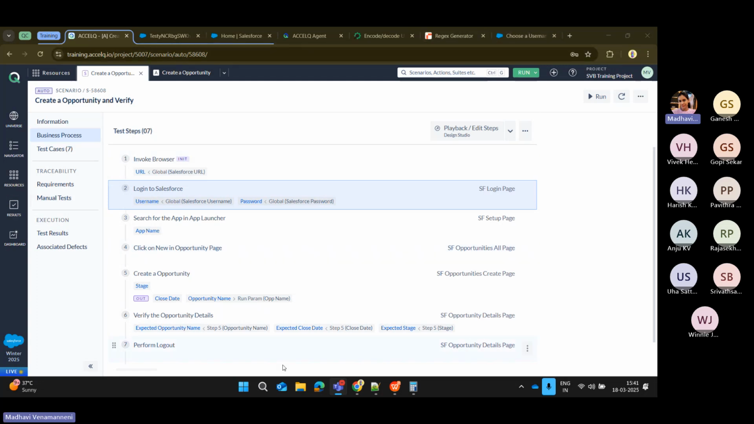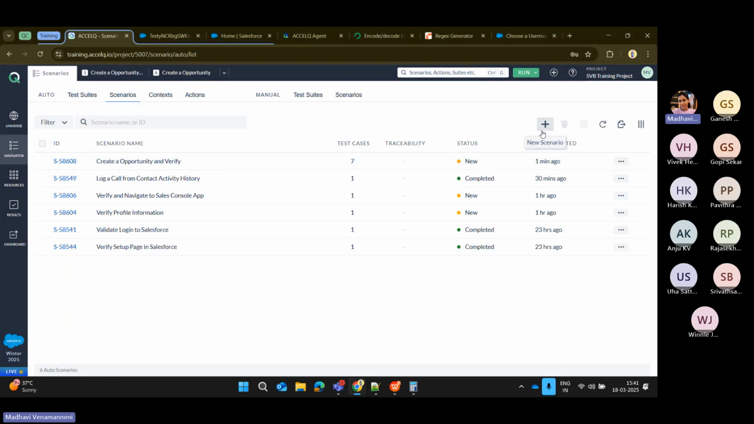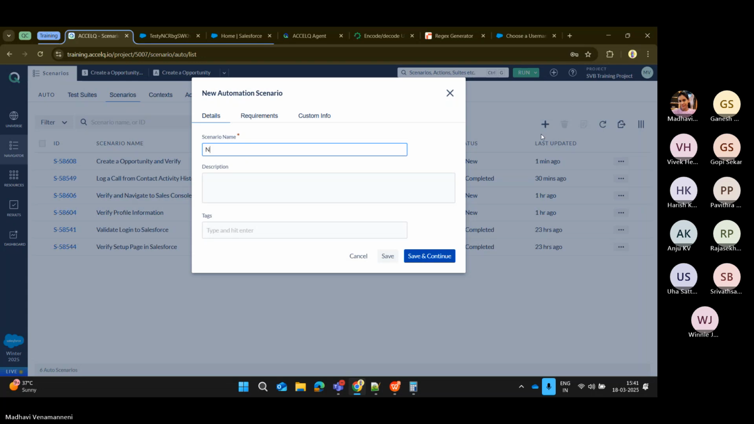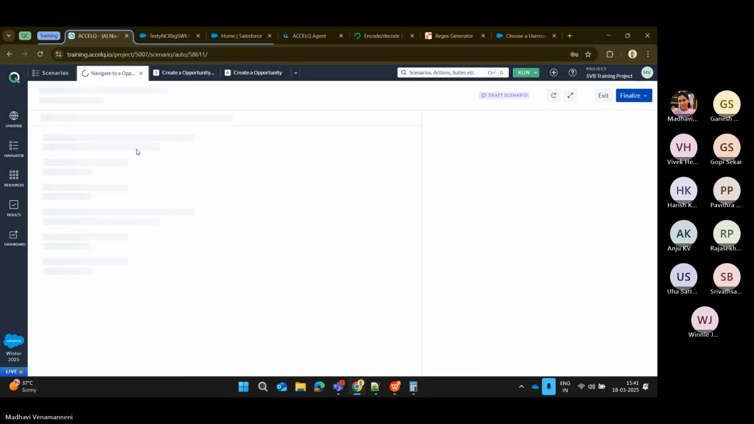Now, we can also use the run properties. So let me create another scenario here. I'll just say navigate to an opportunity and update the stage. Okay. So I'll click on save and continue, and I'll record it in the design studio.